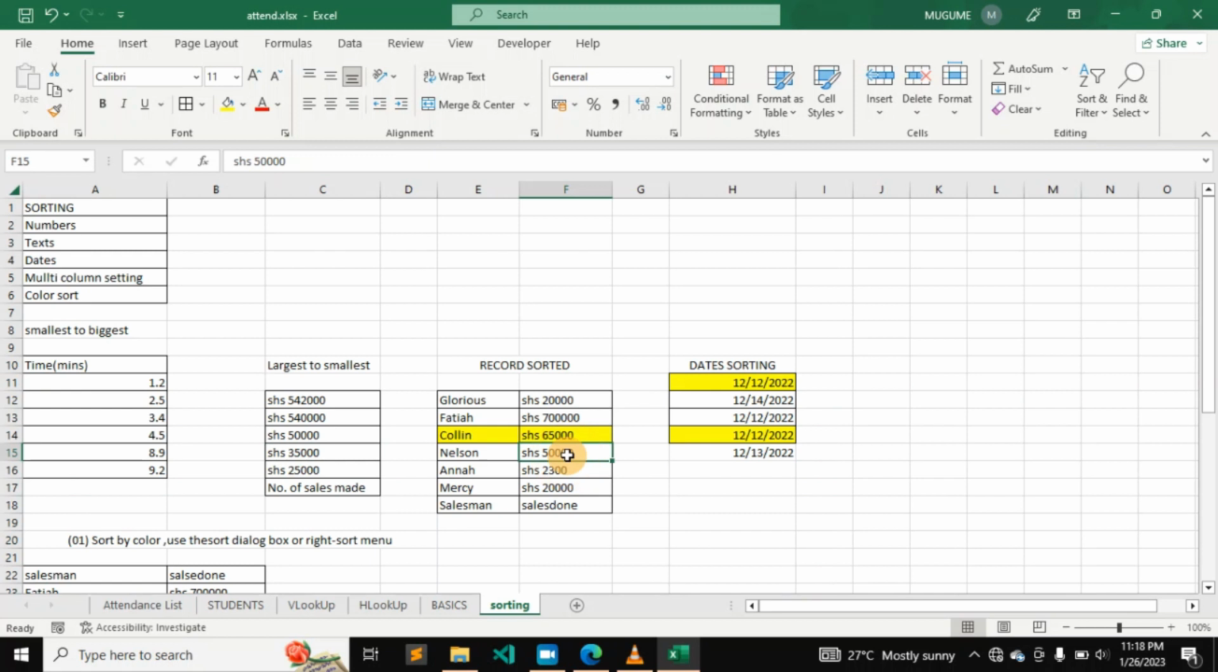So I place my cursor here, for instance in Nelson's sales made. After having placed my cursor there, I need to come to Sort and Filter, then sort Z to A. If I sort Z to A, you'll find that no changes have taken place. What if I come back then sort A up to Z? You'll find that we are now able to start with a list. We're starting with Glorious having 20,000 Ugandan shillings, dropping down to Mercy.